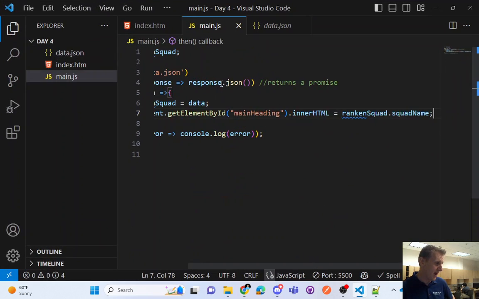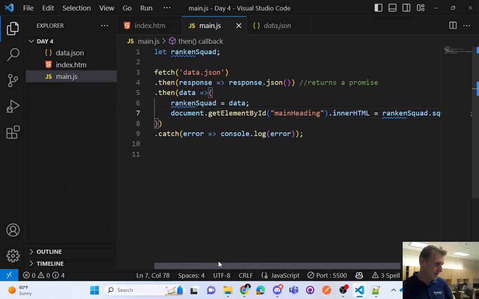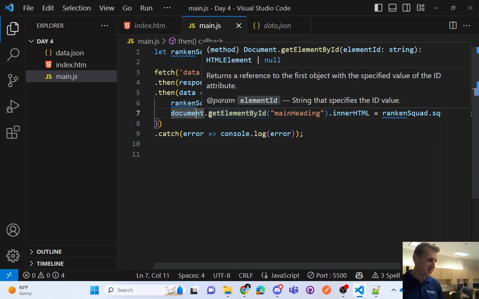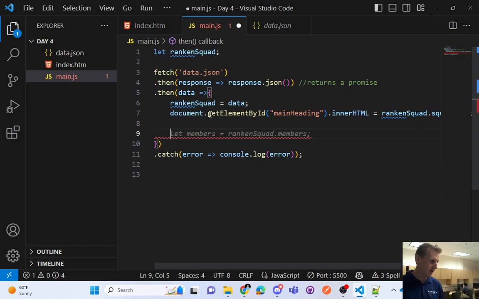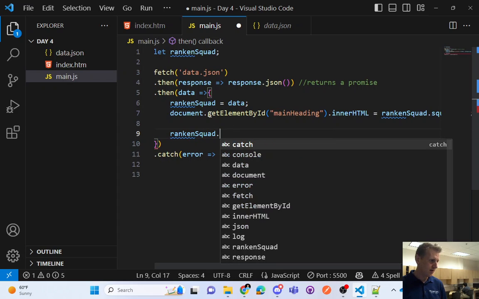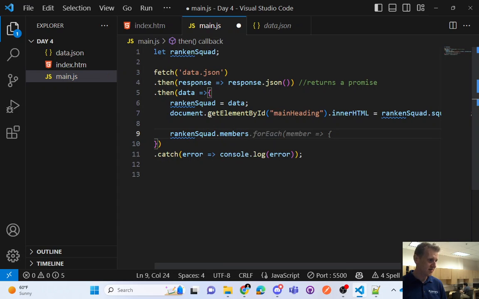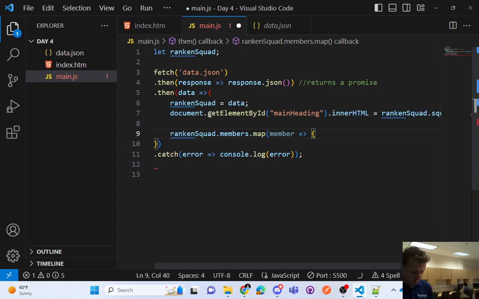So let's kind of back it in here. Rankin Squad members.map. Let's go here, Rankin Squad members, and you could do a forEach. Let's see, map each member.